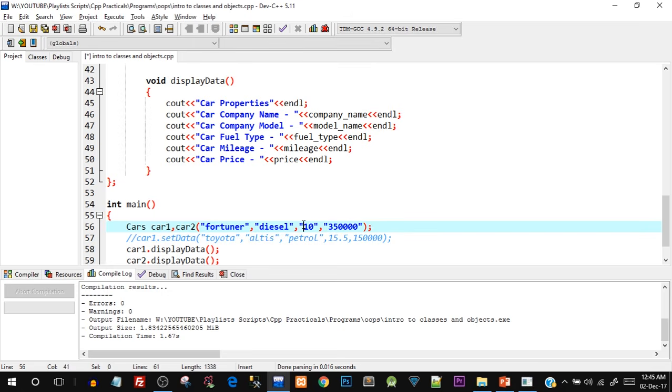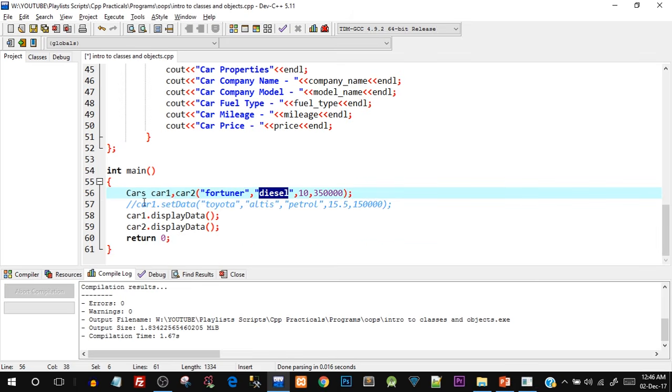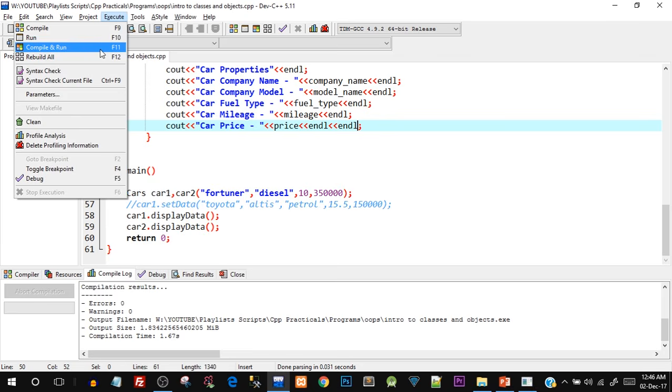Okay, one mistake that I'm doing is this does not have to be in double quotes, since it is a float value and this is a double value. Only the string values are supposed to be in double quotes. So now let's go ahead and try to run this, and let's see what the value is for car1 and what the value is for car2. I'll just add one more endl over here so that we can have a clear distinction between the two. So let me just save this, go to execute, compile and run.